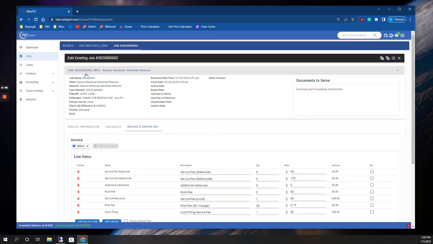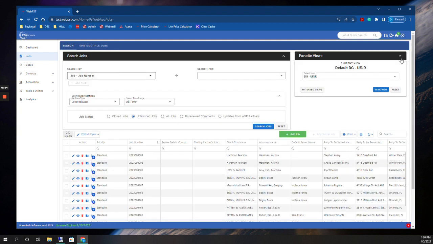So batch invoices is an invoice per case. So let's say you have a case with multiple defendants in them. You can generate one invoice and it will show each of the jobs that are in that case, one for each defendant, and then the amount due for each of those single jobs, but it's all in one. So that's like the main difference.